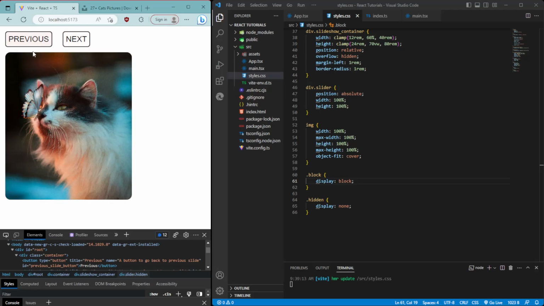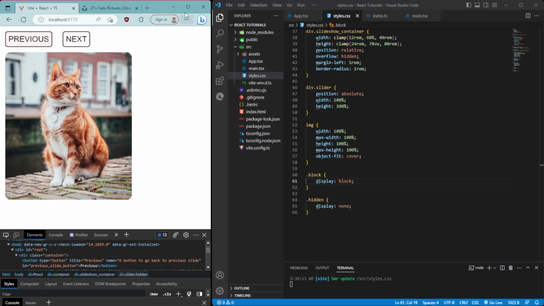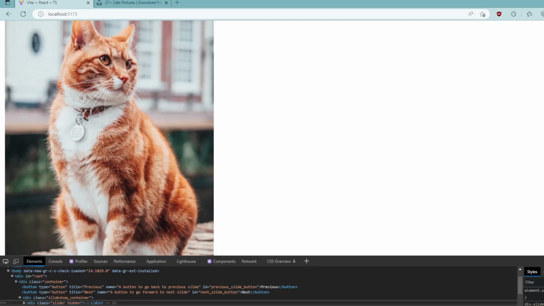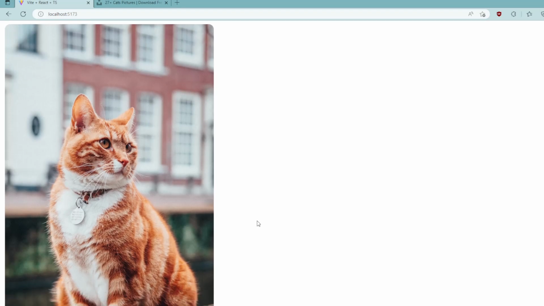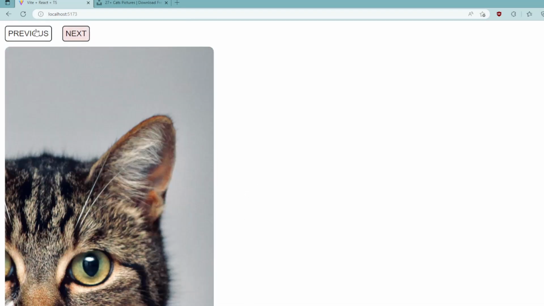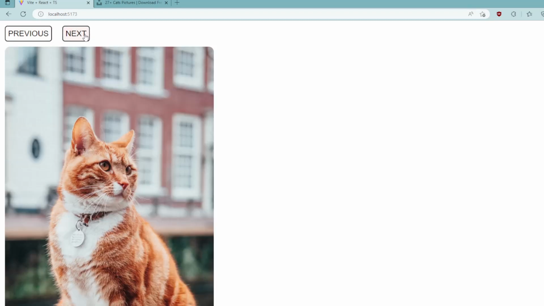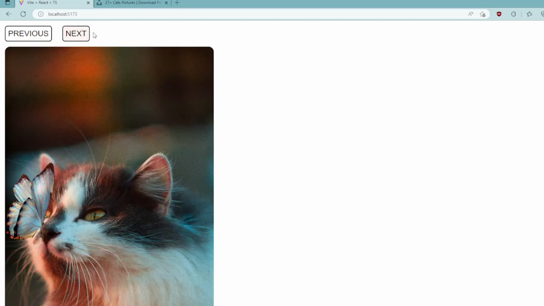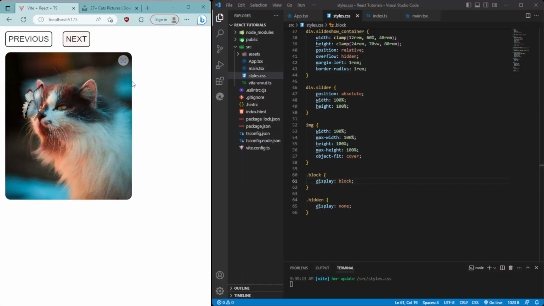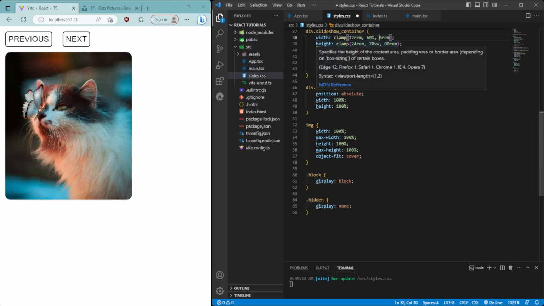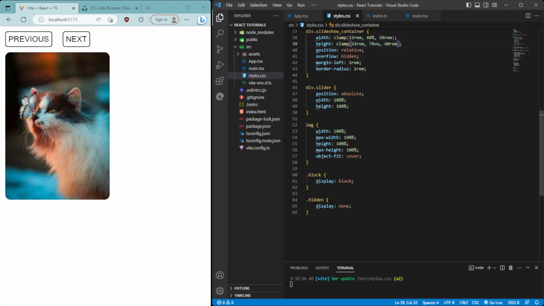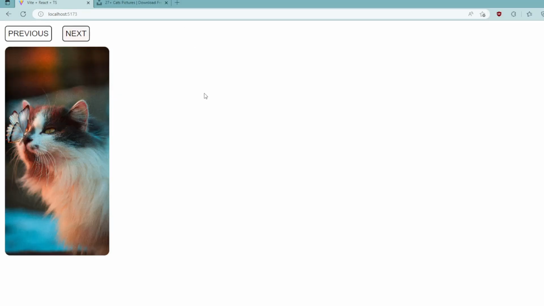However, what if we want to make this automatic? What can we do to make this automatic? Oh my god, it's lagging. There we go, much better. It was lagging tremendously. I don't know why.